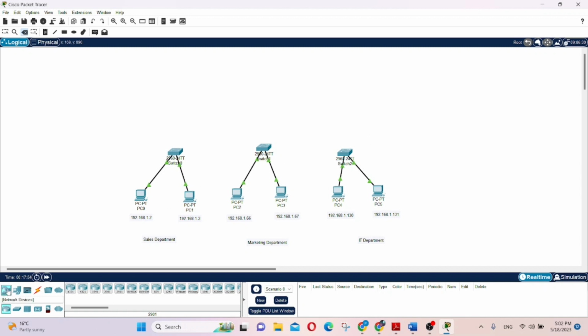Go to the router, click on it, and bring it here. Now we need an interface to connect this router. So first we need an Ethernet straight-through cable in order to connect.